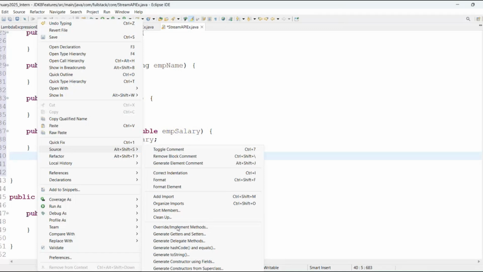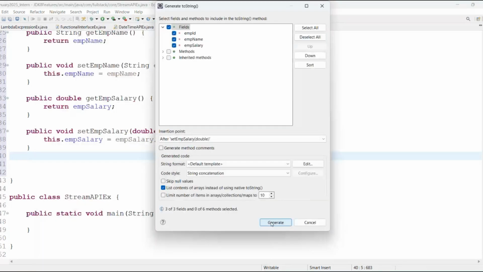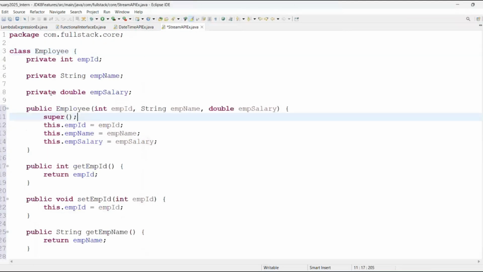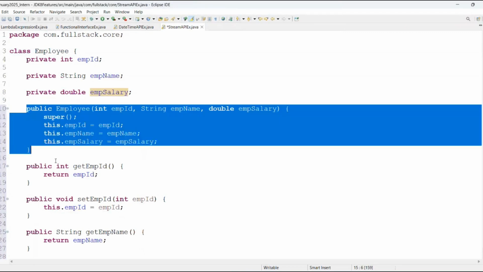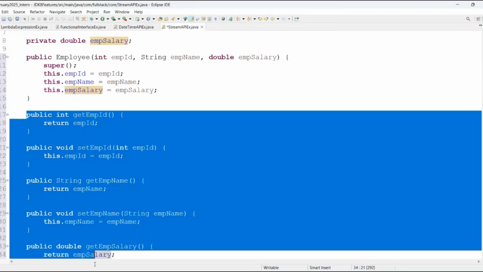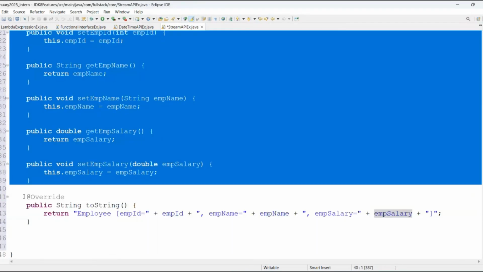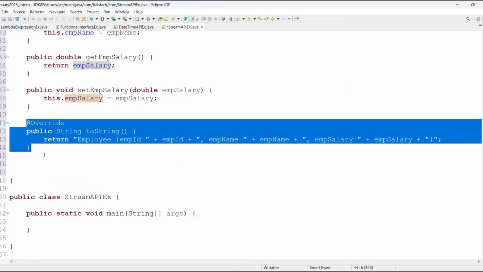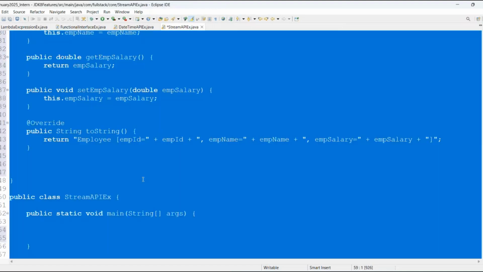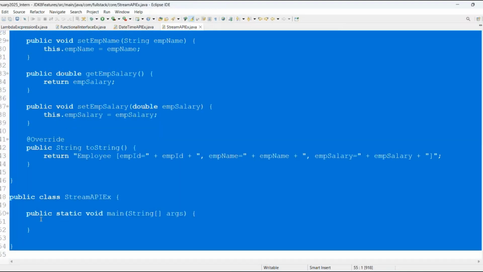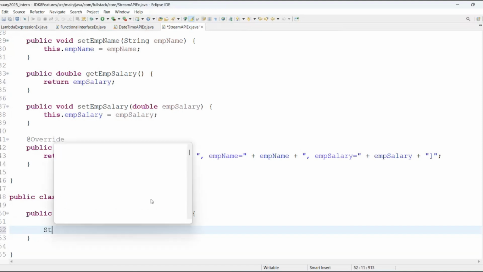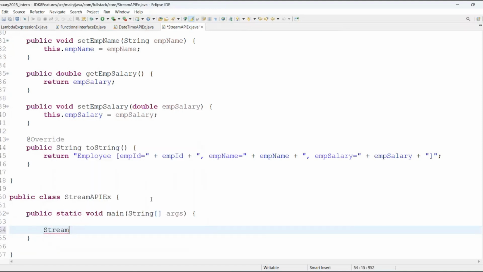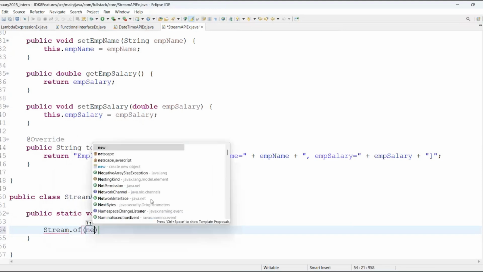Simply generate toString. In this way, we have created the variables, the constructor, and the getters and setters, right? And accordingly we add toString as well, for printing the object in a formatted way. Then here I am going to create one list. For that, I am using the Stream API here. Then you can simply use Stream.of and directly use new Employee.